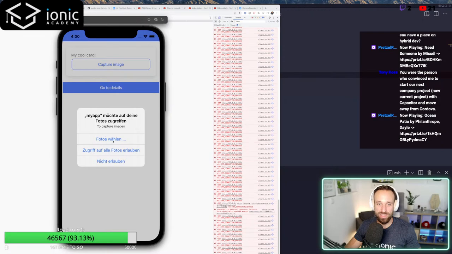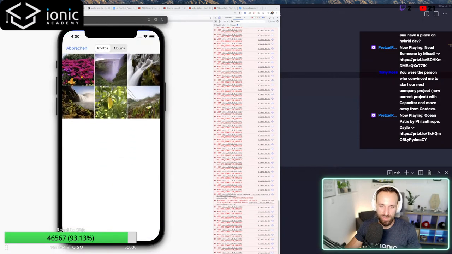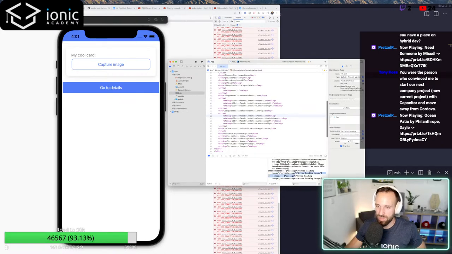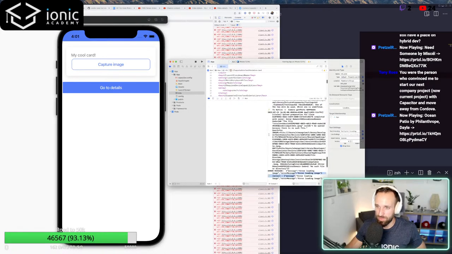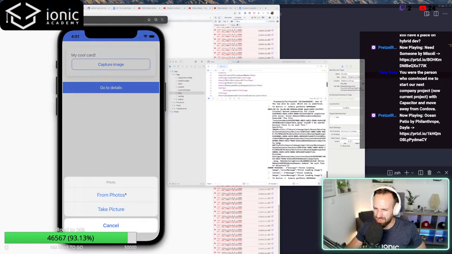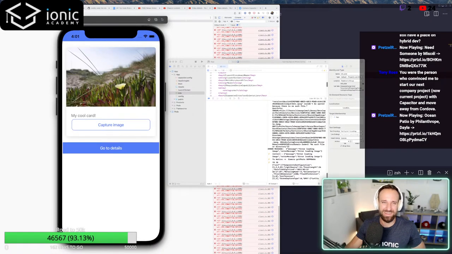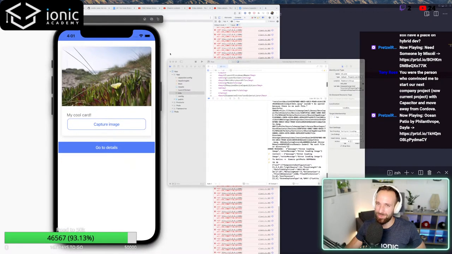So let me try this. I'm going to give access to all the images. I'm going to select one, and all the images in the simulator are usually pretty big. We actually got a problem here because there's no such file. Didn't I just select that file? What is this error? Okay, anyway, we were able to use it.